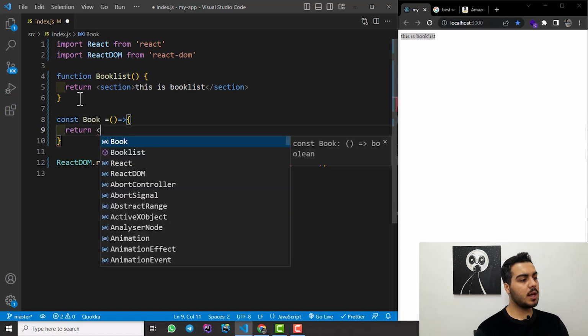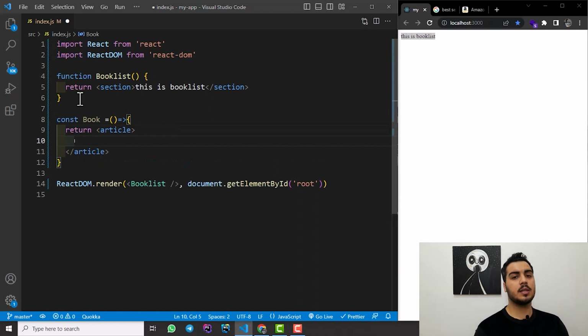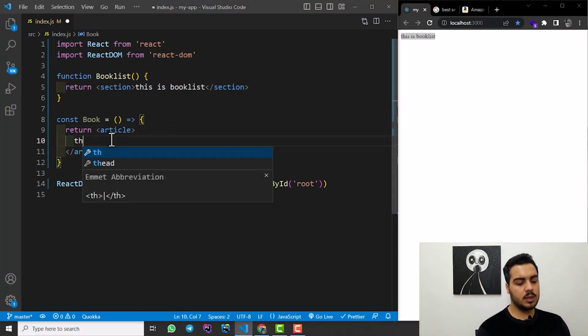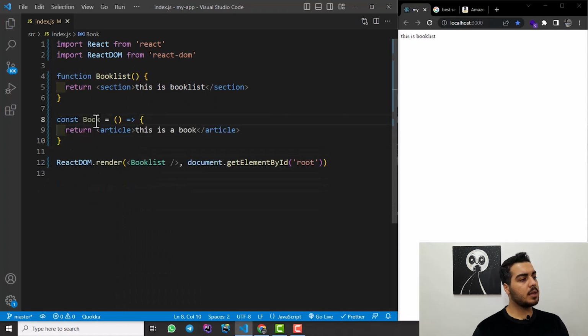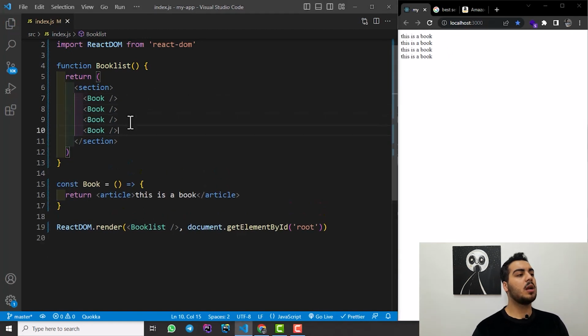I want to have an article here, following the JSX rules that I talked about on our channel, and when I save it there is no change in our web browser. So I want to put "This is a book" here, and I want to use our book component in the middle of book list. I just copy our component here and we have the result. This is a book here. Know that we can use several components here, copy and paste book as many times as we want, and you can see that we have 4.